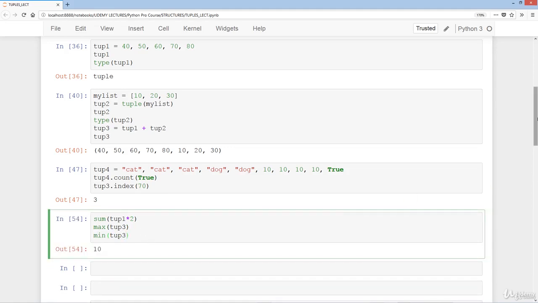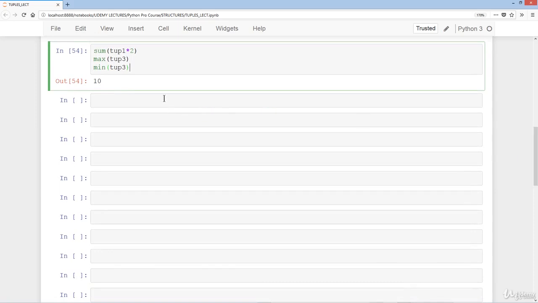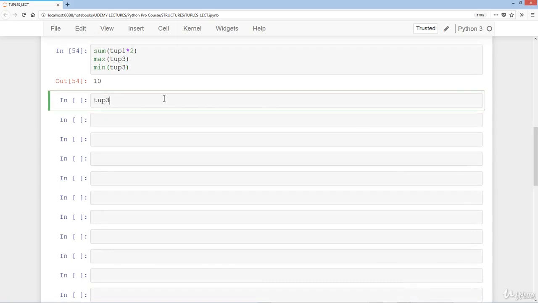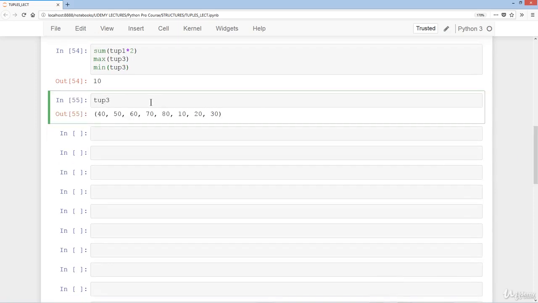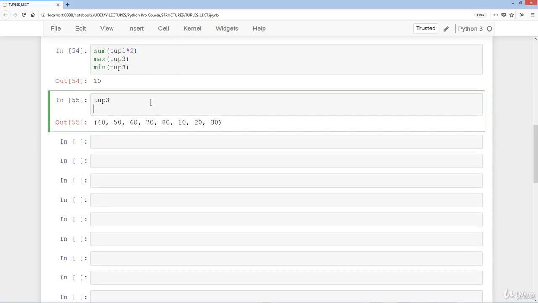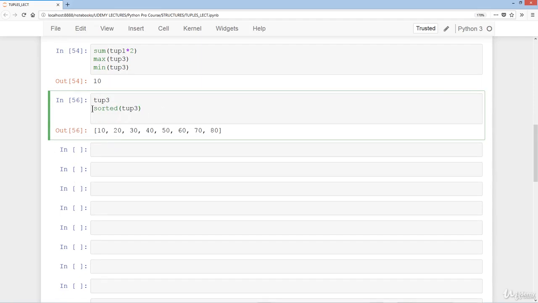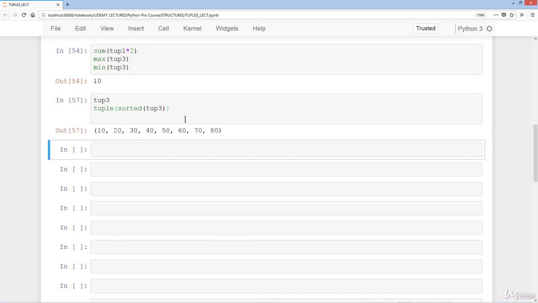And let's say we lastly want to sort the values. So at the moment, tup3 is 40 to 30, so it's all a bit of a mess. So if I do sorted of tup3, you can see it's 10 to 80. Let's say I want to change this back into a tuple. We simply go tuple here, and now it's a tuple.